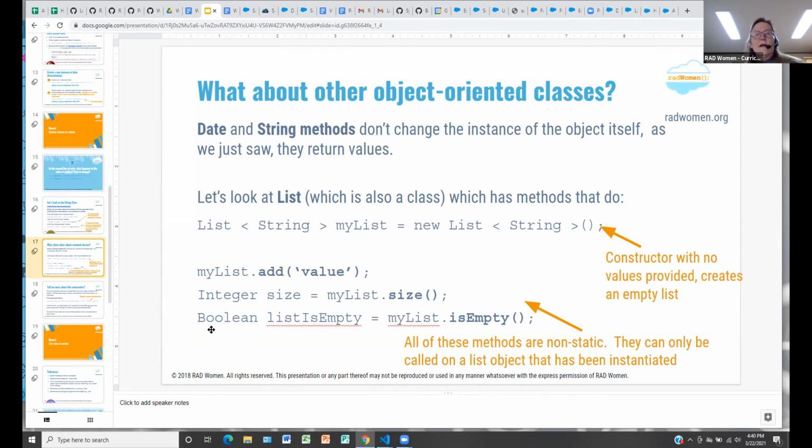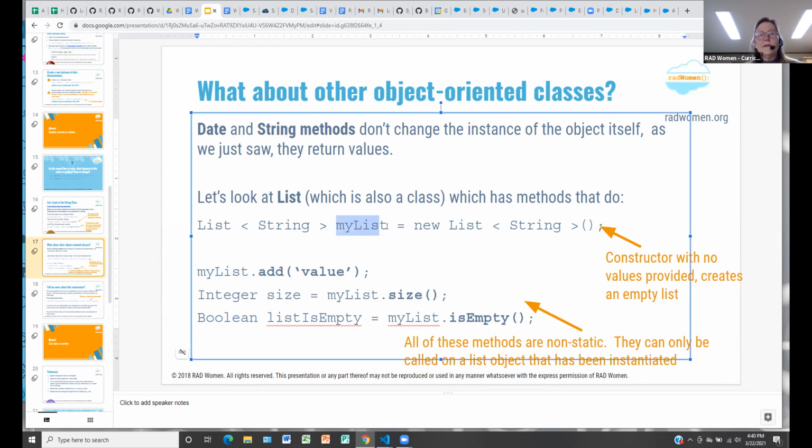The list class, which is another Apex class that we're going to take a look at shortly, is similar. We create a new instance of a list. We put it in the variable called myList. In this case, we're not passing anything to it when we create it, so the constructor is empty. But we can still use our variable that contains an empty list, and we can add to it.